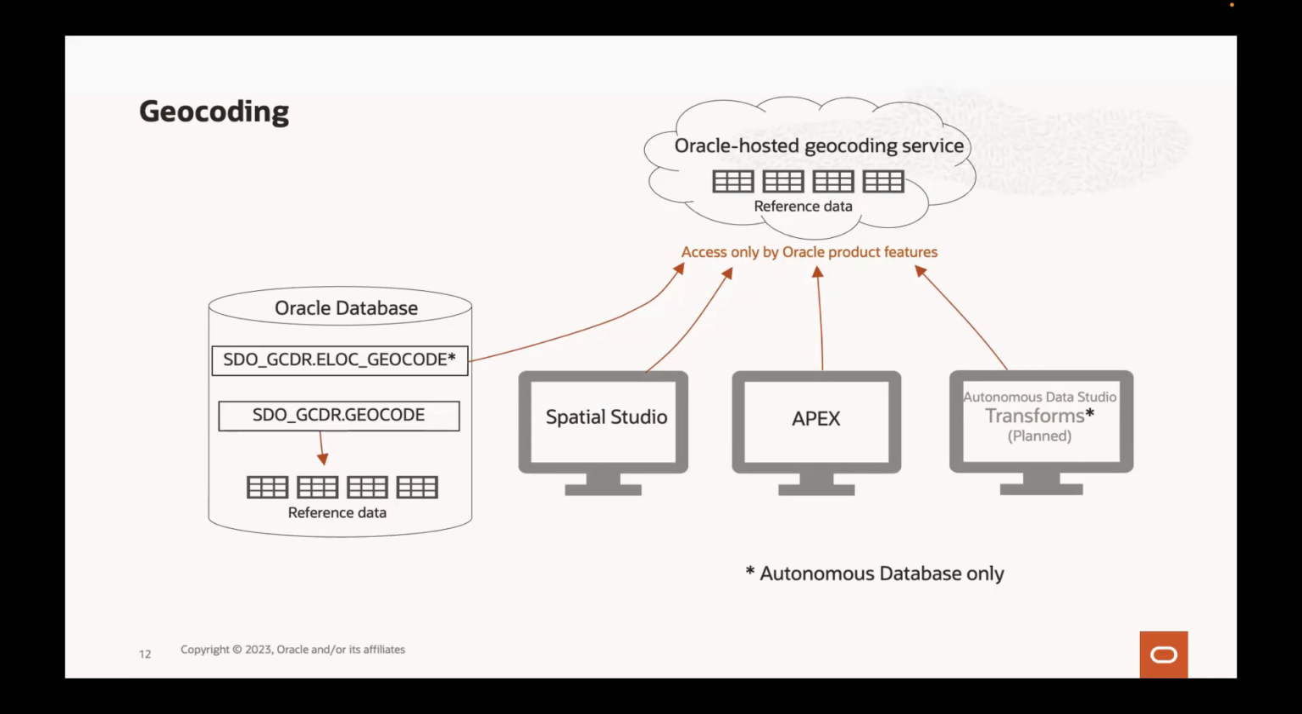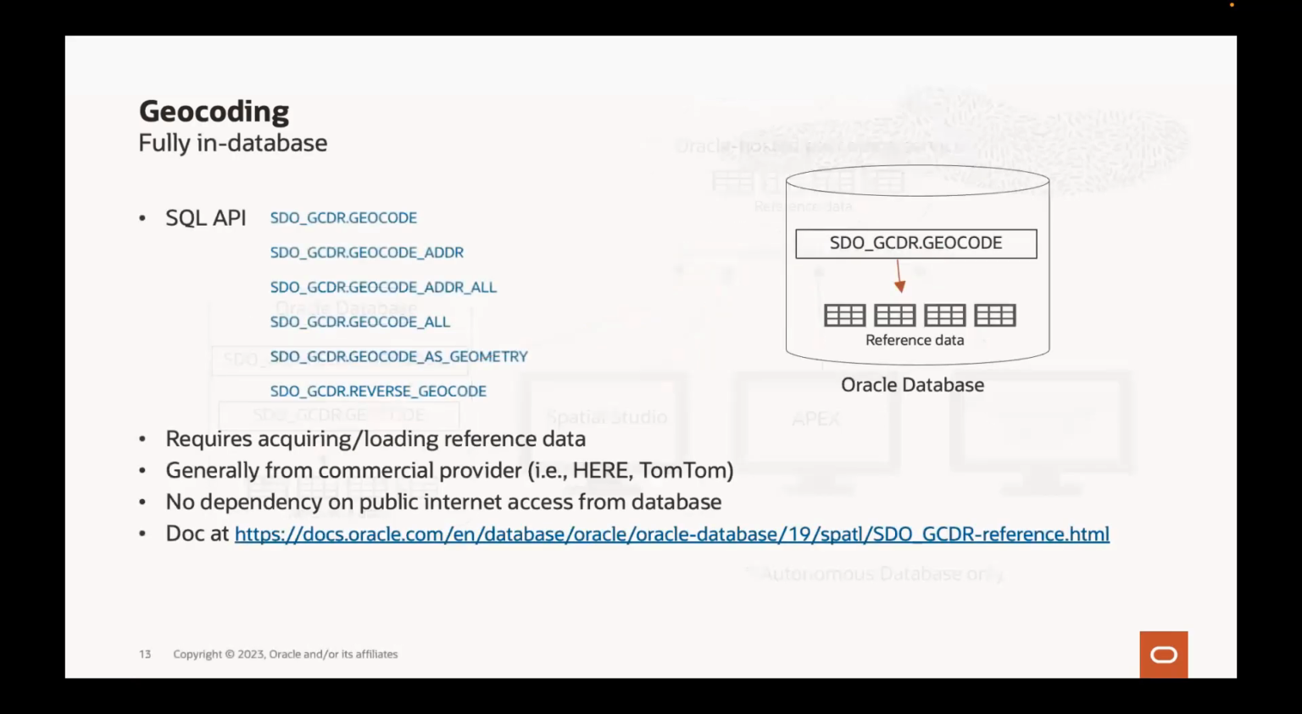All right, so let's step through this now. The first one is just about that fully in-database option for geocoding. I want to make this one really clear. Again, the SDO geocoder package is part of the database, and there's a bunch of operations that it includes. I just wrote SDO geocoder geocode, but you see here in the SQL API, there's geocode, geocode address, geocode all, geocode is geometry, a bunch of really useful functions that do geocoding.